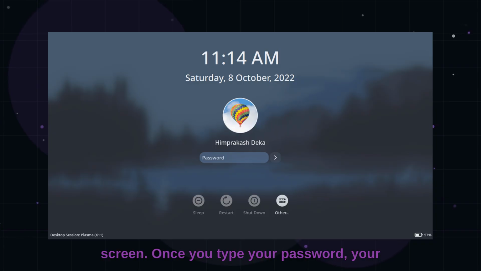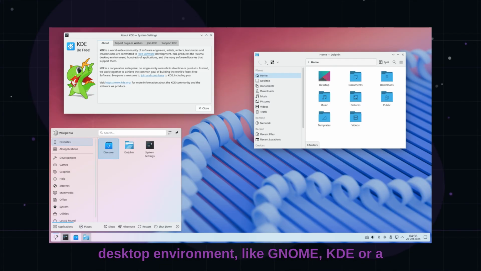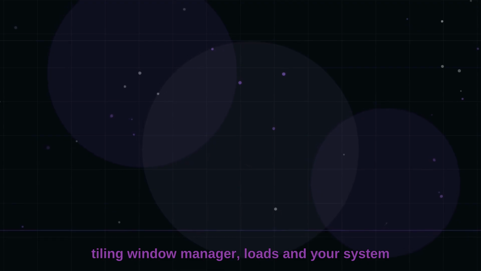Once you type your password, your desktop environment, like GNOME, KDE, or a tiling window manager, loads and your system is fully ready to use.